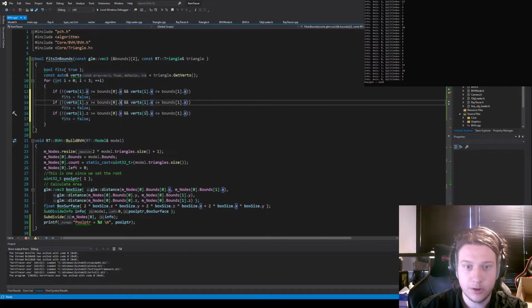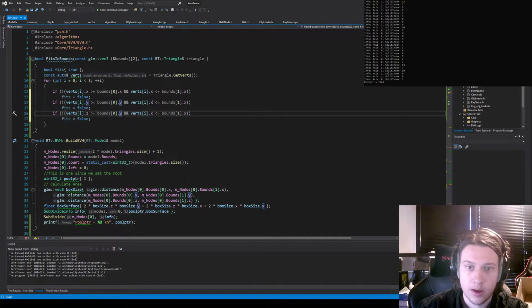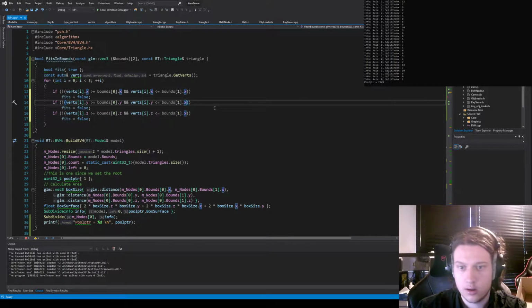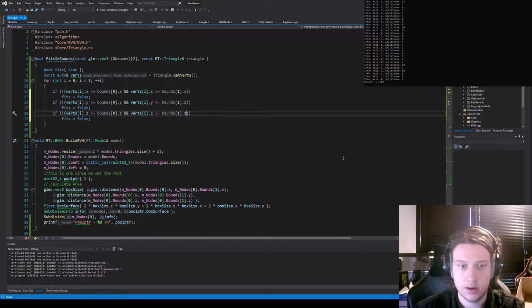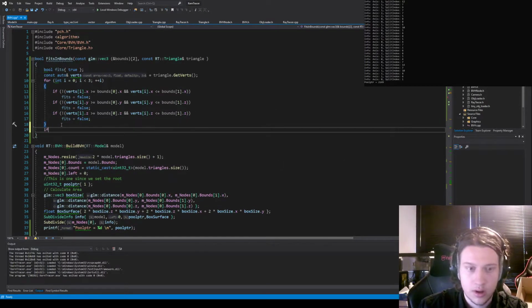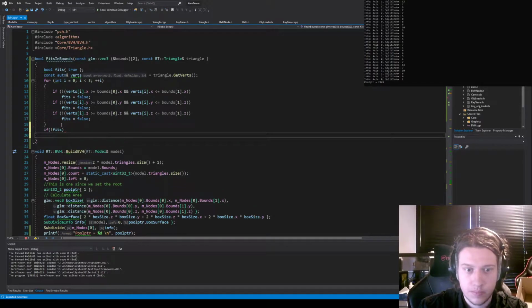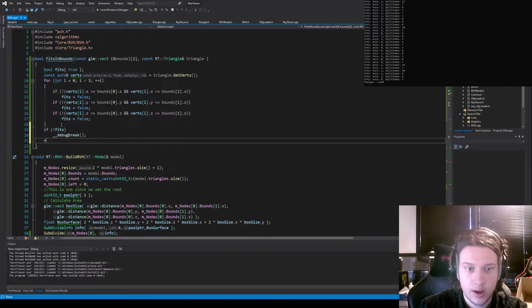And then we just need to do this for all the axes. This is not very beautiful code, but should be good enough for some debug code. Z, and Z. So if fits, debug break and return fits.